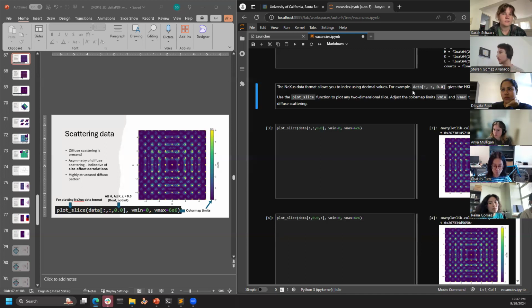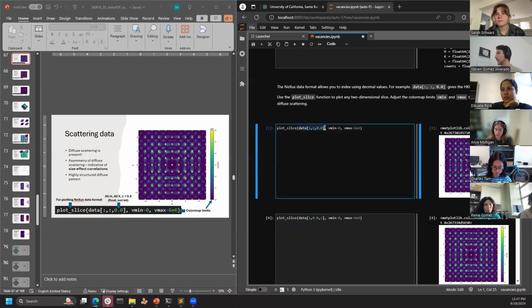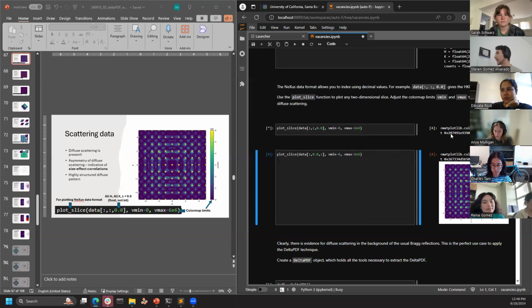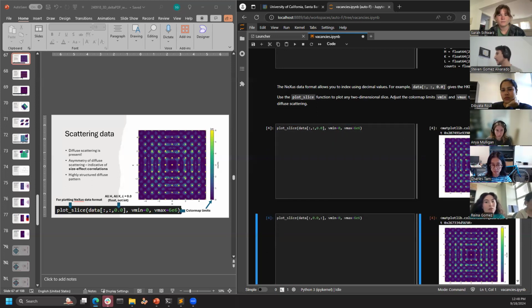Because that's what we're used to talking about in terms of scattering data. Okay, so this plot slice function allows us to just take the data and index it however we want and plot a 2-dimensional slice. And then these 2 parameters here are going to control the color bar. Okay, so if I run this, I get out this data set here.